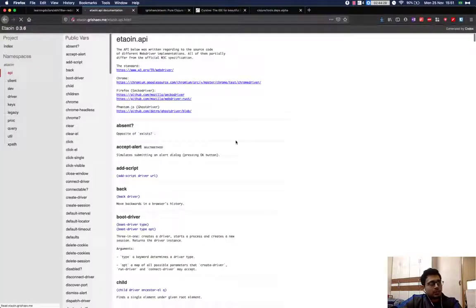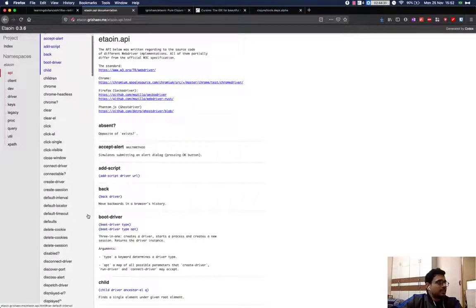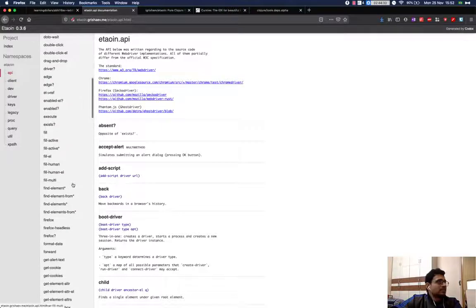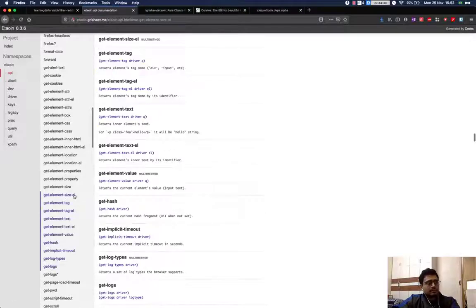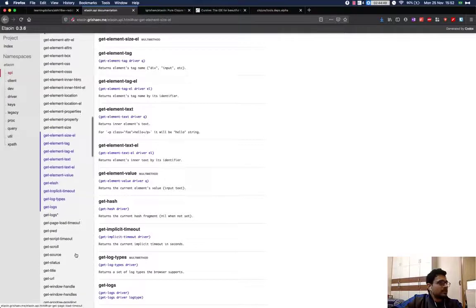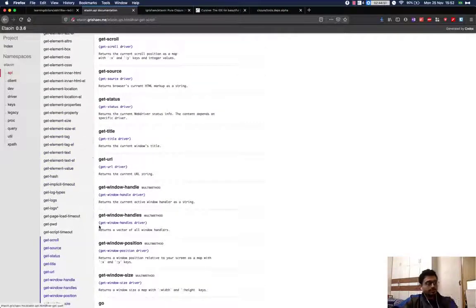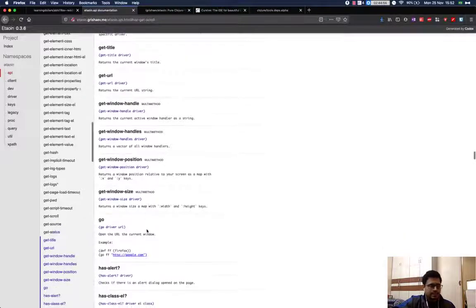the base API, of course. Let's just explore that a little bit. You have many functions which come predefined with this. Get element size, get element L. So the functions which end with an L expect you to pass directly an element, right? So yeah, you can also scroll, get window position, you can get the title, URL, anything like that.